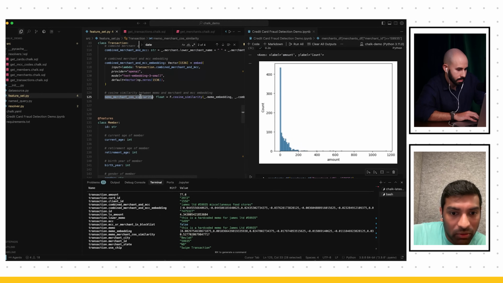The feature that I wanted was this memo merchant cosine similarity. I can see it's just in the middle, like 0.5, but it's basically looking at the merchant and MCC embedding, looking at the memo embedding, and then computing a dot product and computing the cosine similarity.